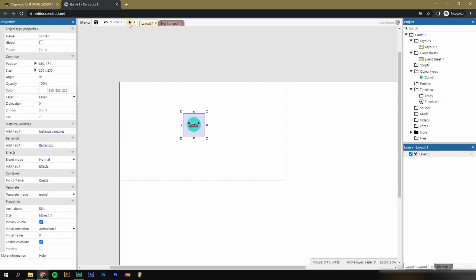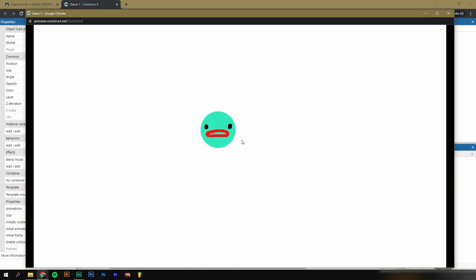Now, if I click the play button, the demo will pop up and I can see my object there, my sprite sitting on the screen. I can't do anything yet. There's no controller inputs or anything, but I can see that that object does exist in the game now.